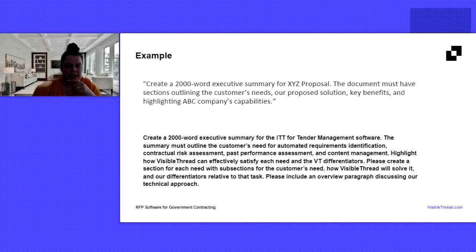So our example here is create a 2,000-word executive summary for XYZ proposal. The document must have sections outlining customers' needs, proposed solutions, key benefits, and highlighting ABC company's capabilities. So if you look at the VT example, I gave that a little bit more color. Create a 2,000-word executive summary for the ITT for tender management software. The summary must outline the customer's needs for automated requirements identification, contractual risk assessment, past performance assessment, and content management.